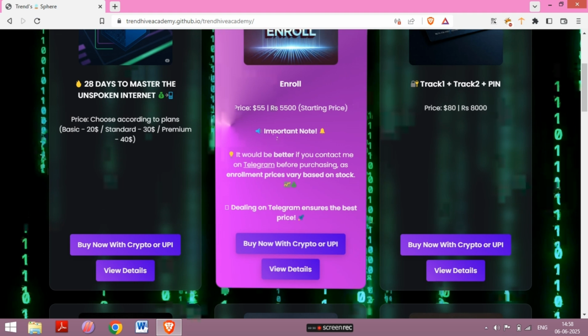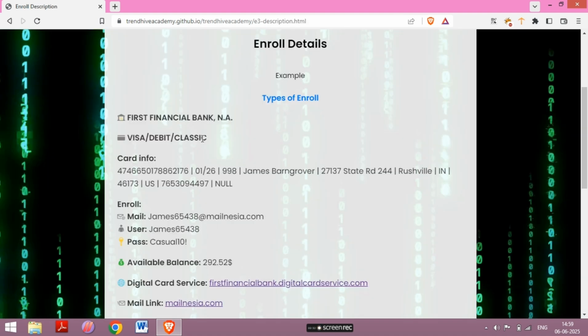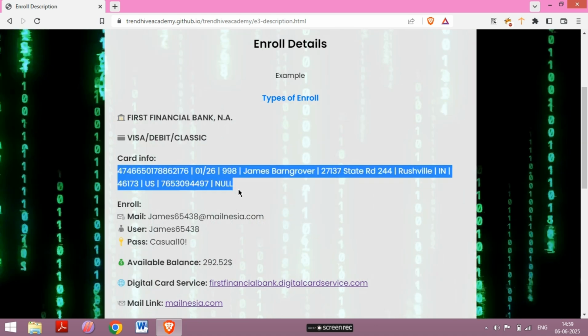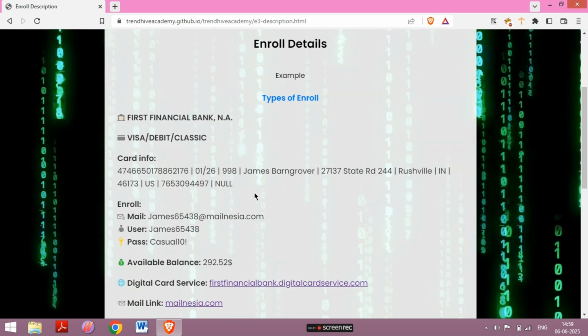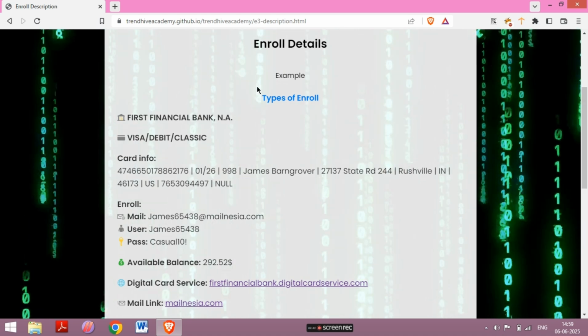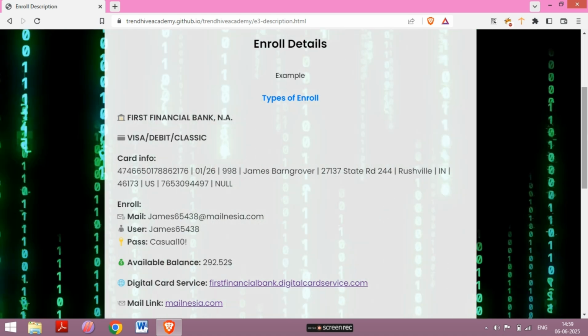What is Enroll? If you need to understand what is Enroll, then you need to click on view details. So there is a clean interface. Here you can see types of Enroll. So first we should understand what is Enroll. Enroll is a type of CC. In reality, the data which is transferred or stolen and sold over the internet looks like this. But here this is Enroll. Enroll is a type of CC where you will get login details of a person also.